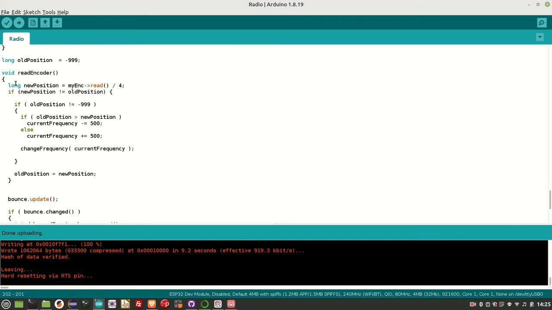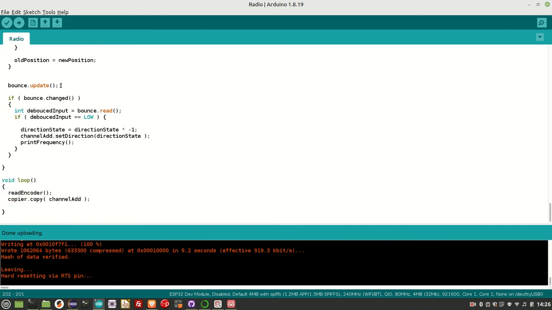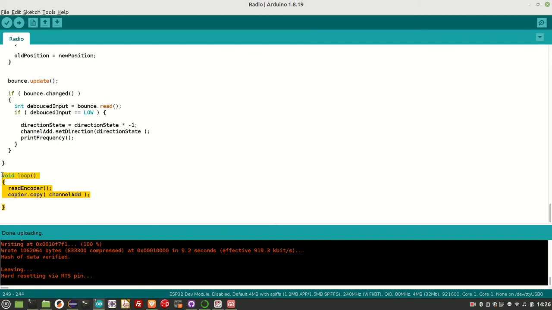And then here's the code that reads the encoder using the encoder library to control the frequency. And then finally we've got a piece of code that is the push button for the upper and lower sideband control. And then here's the main processing loop. It simply calls read encoder and then copy, which is the Arduino Audio Tools. That's the magic call that shuffles all the data between the I2S, the filter, and then this channel add, which was my addition that did either an add or a subtract of the left and right channel.